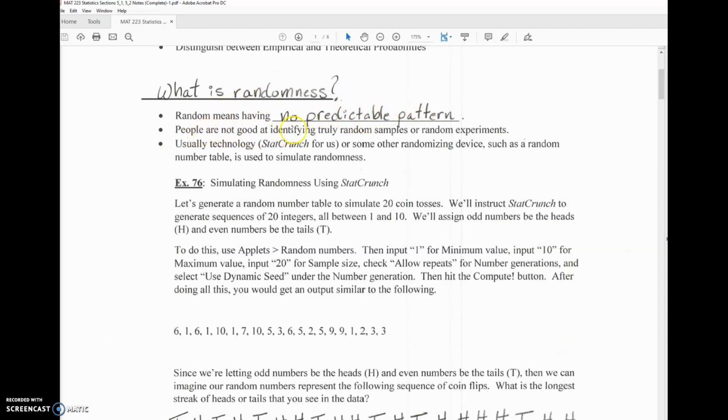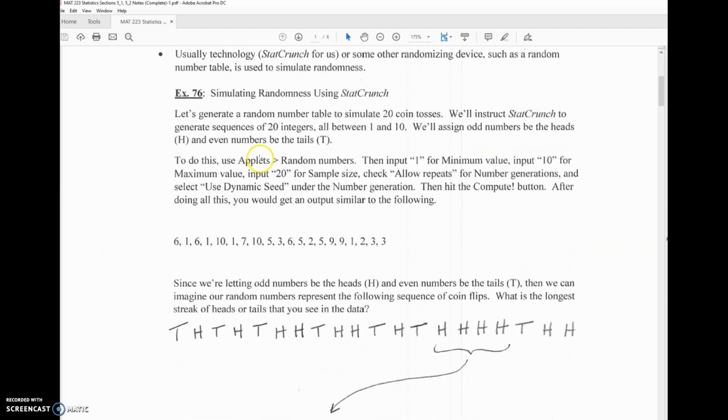People themselves are not good at identifying truly random samples or random experiments. So most of the time we use technology, and for us that's going to be StatCrunch or some other randomizing device. Excel has random number generators built in. Many of the different pieces of software do as well, and there are even random number tables in books used to simulate randomness. Of course, any piece of software or table that is trying to simulate randomness is not truly random, because it starts somewhere and somebody has developed a code that if it starts with a certain value, it will give a next number which looks random, but it's not truly random. We're just trying to simulate it.